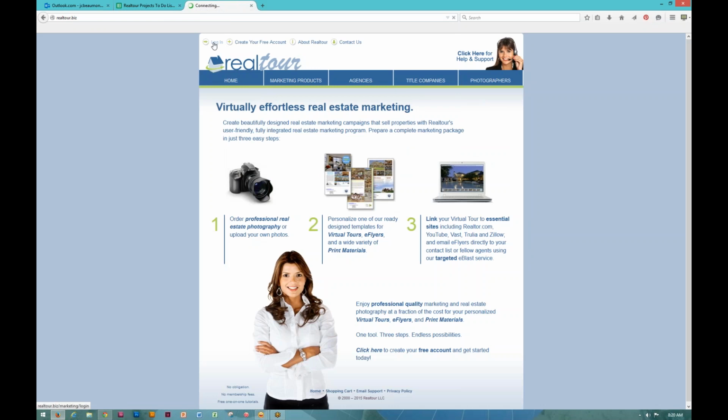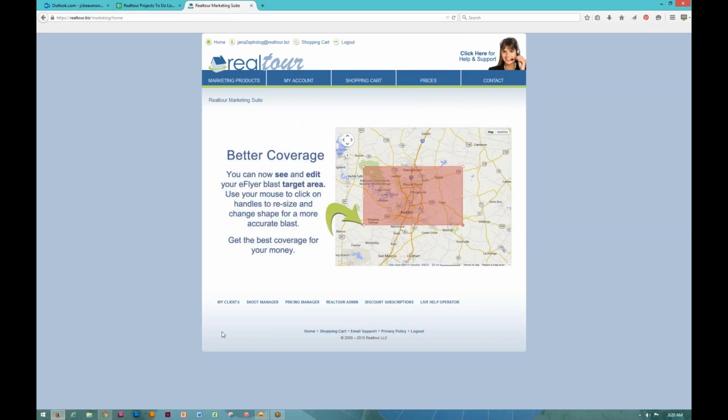Okay, so let's go back to our home page. Oh, I just logged out. Let me log back in here. Okay, so let's take a look at our three buttons down here at the bottom that we're going to use when we're setting ourselves up. The very first one is My Clients. As I mentioned, my account right now is empty because it's just used for demo. So if I click on My Clients, we're not going to see any clients, but I'll click there anyway so you can see what it looks like.